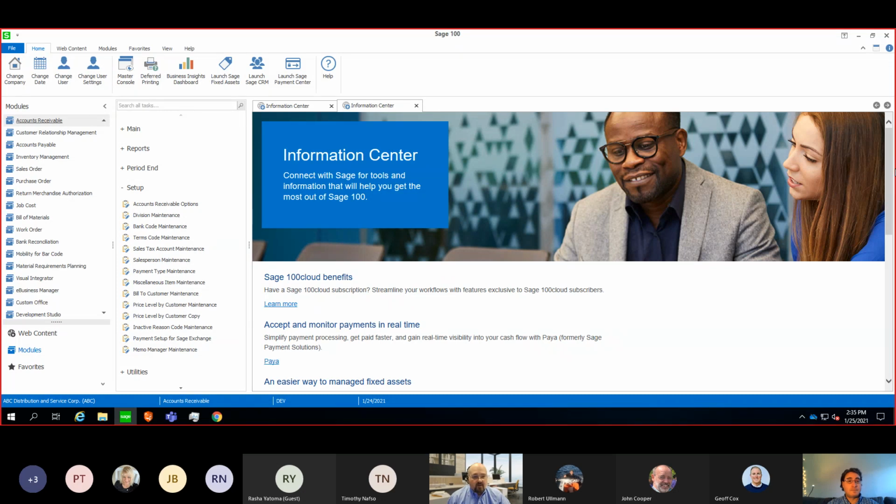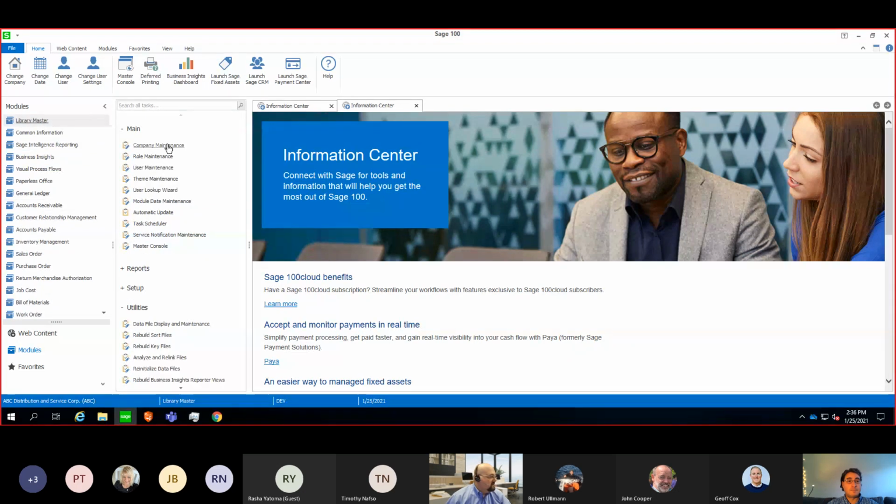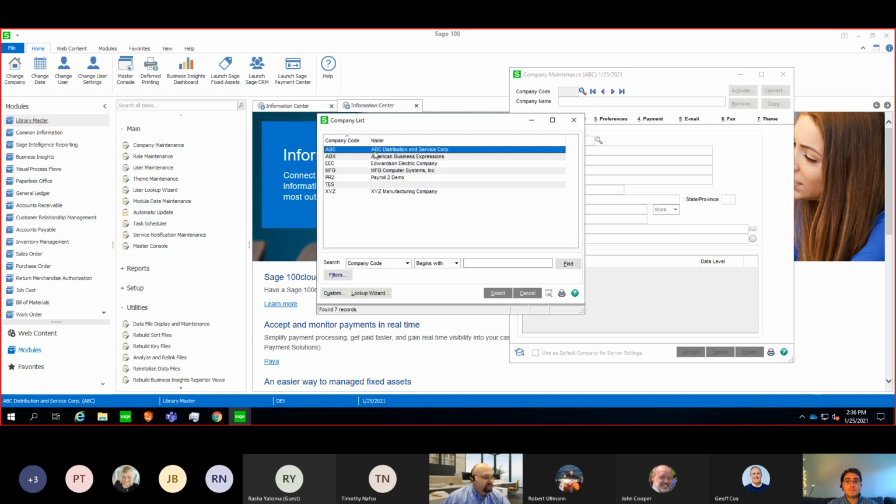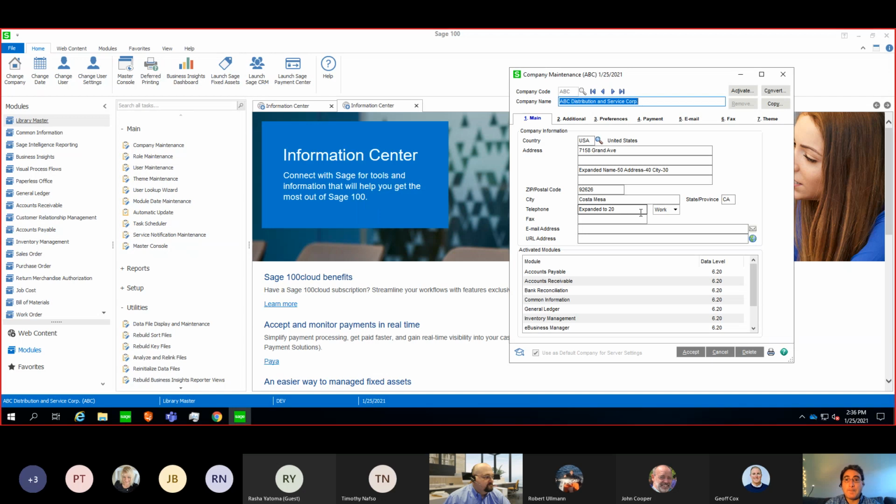To configure the company, we'll go to the Library Master, here, Main and Company Maintenance. Once in Company Maintenance, we'll go ahead and select the company that we want to turn on the payment processing. In this case, we're going to use ABC Demo Data. So I can look it up and select it.